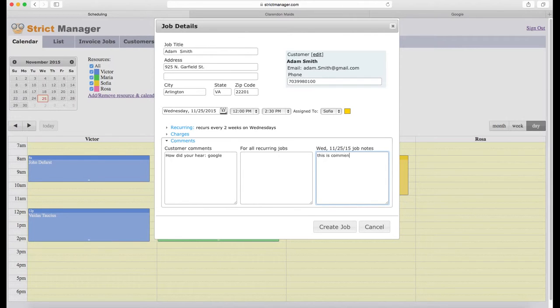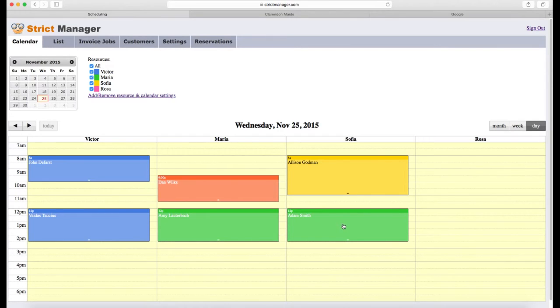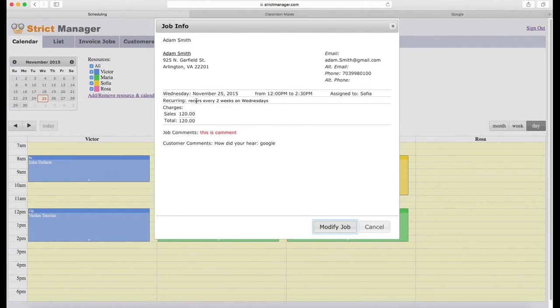This is a comment. So our employees or us ourselves will be able to see the comment when we use our mobile app or when we just open the schedule. Now we can assign the job to any employee that we want. We also can assign a color to an employee, so it's easy to identify who is working on what. So we click create job and that's it. The jobs that are recurring every 2 weeks are scheduled.